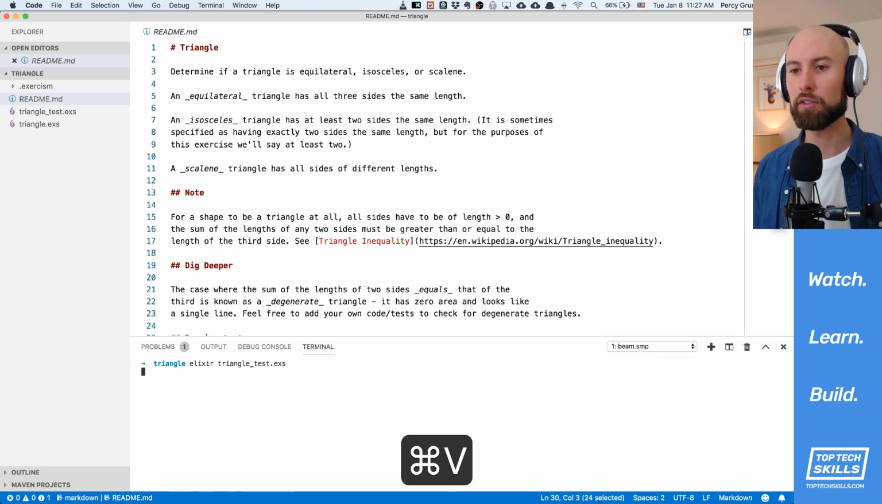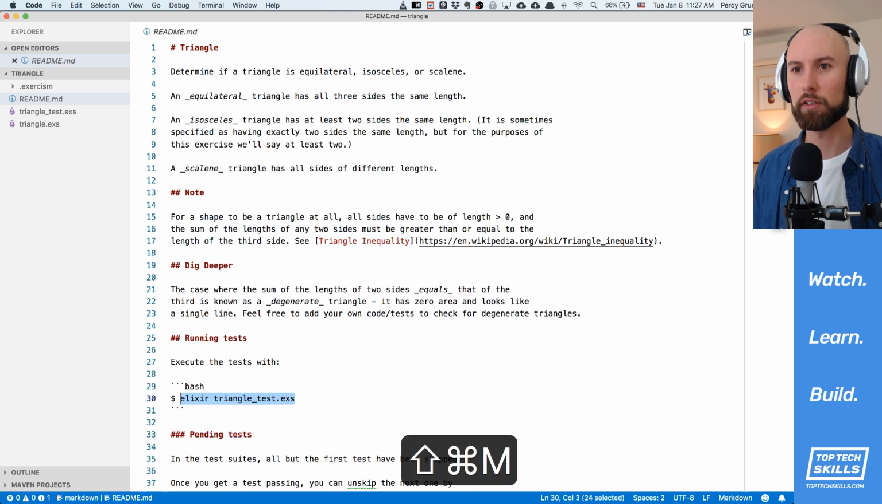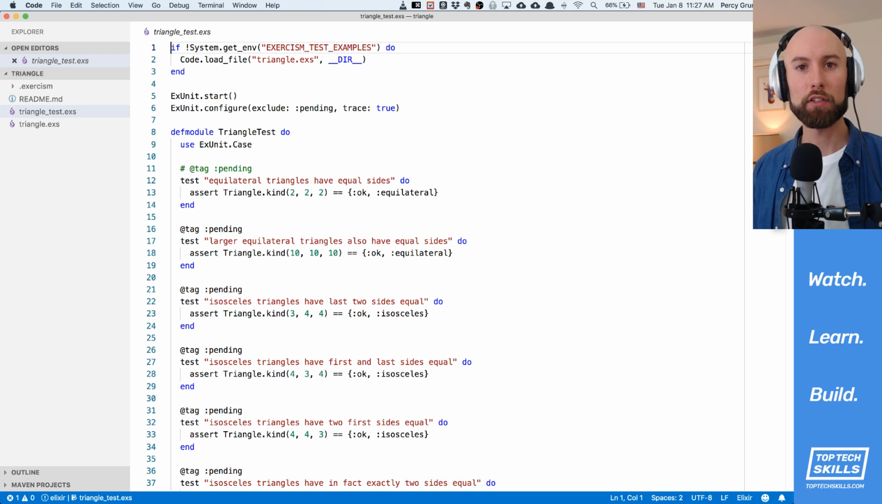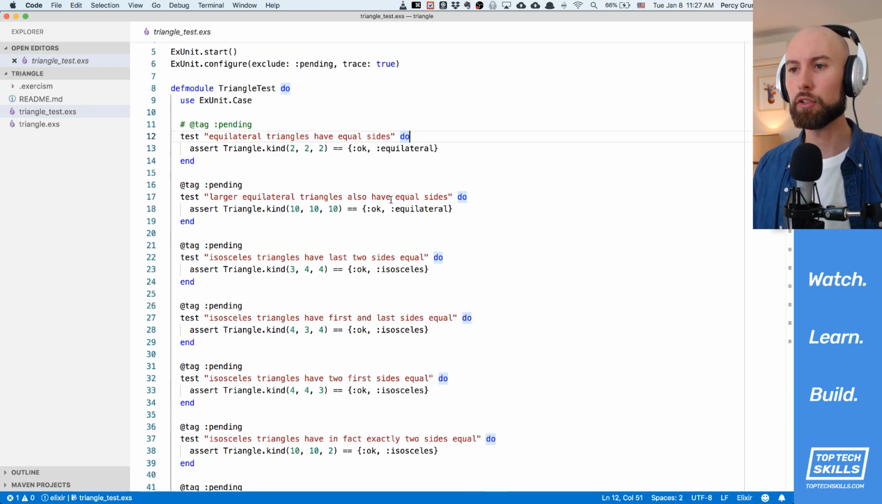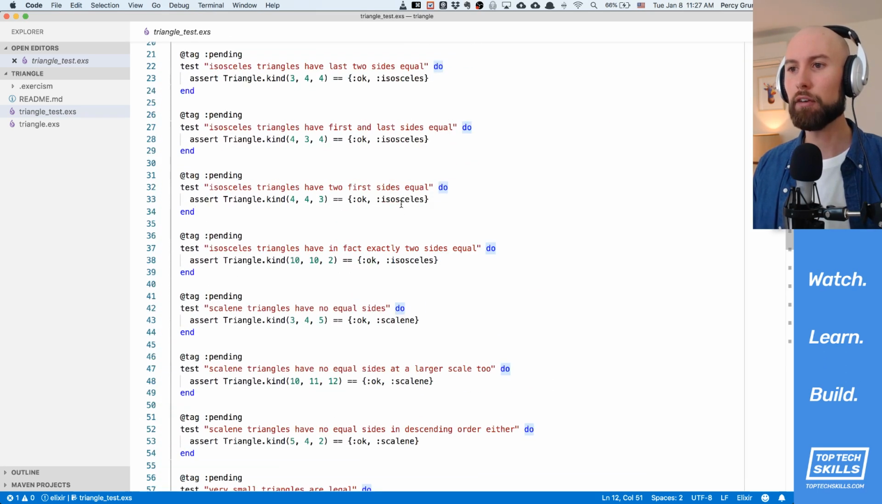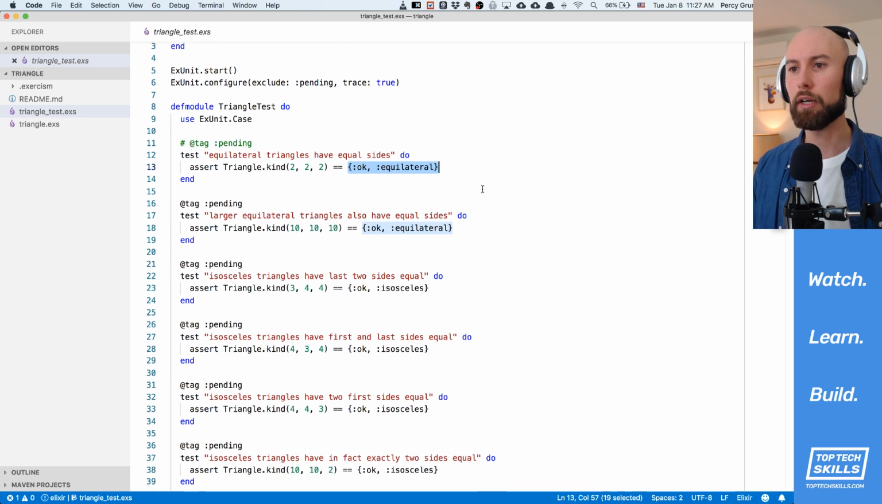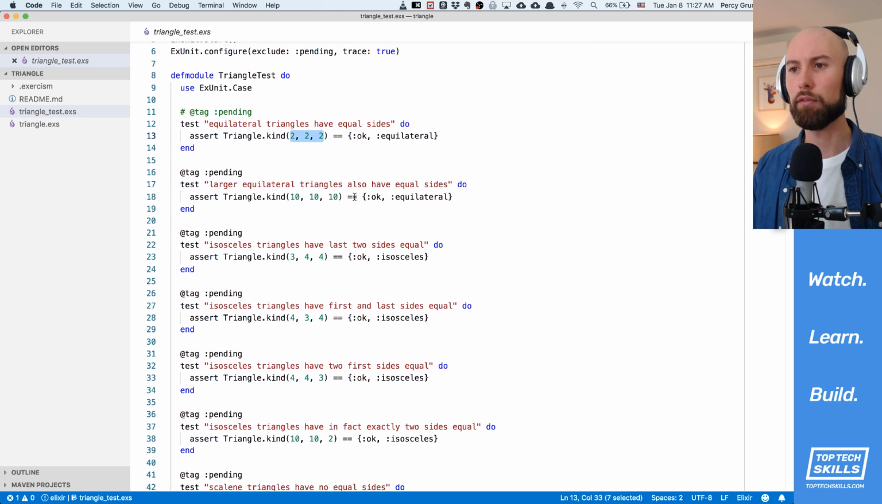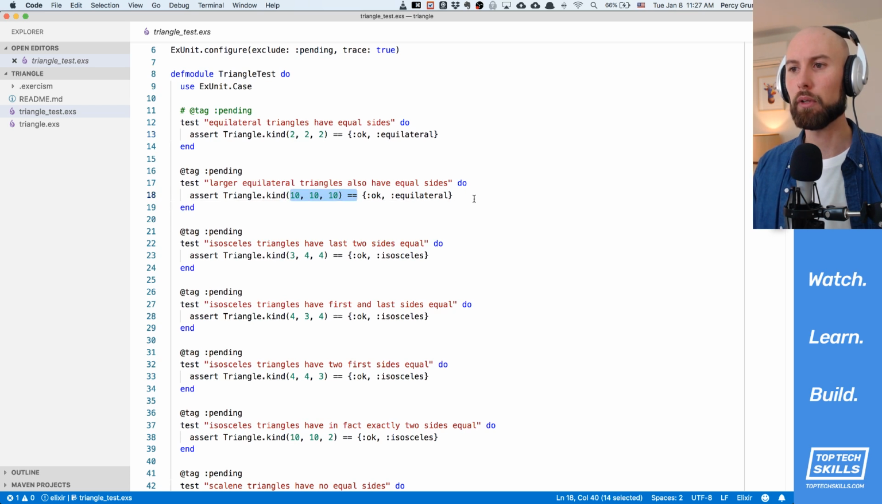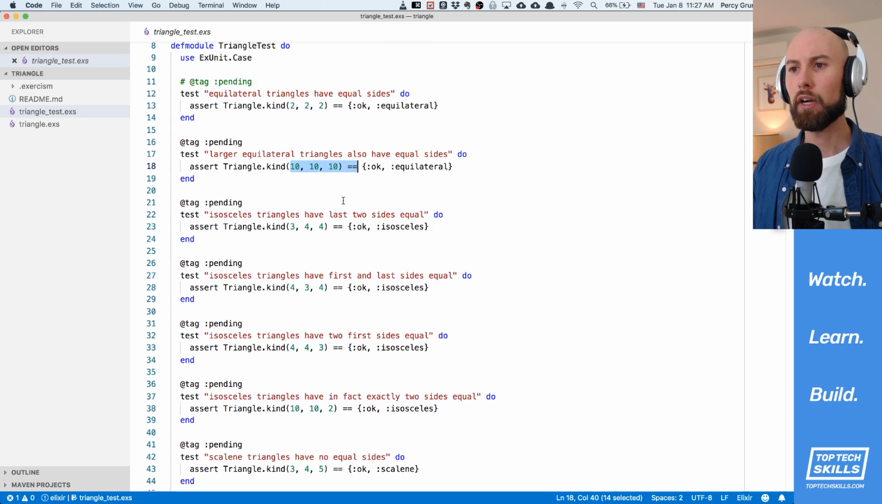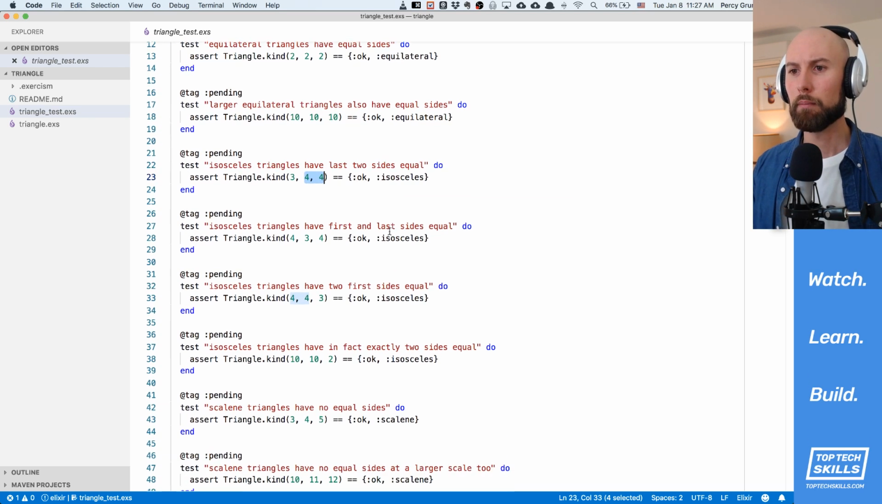As always, I'm just going to copy that little command to run the tests, and we can see that the test file is named correctly, but we have one test failing because we haven't implemented anything. I'll take a look at the tests as well, just to get some idea of what the function expects to return and any error cases that we may have. At the top here, triangle.kind 2 2 2 is okay and equilateral, meaning they all have the same length. We have equilateral again. Then isosceles, which, if you remember from the README, is two sides the same.